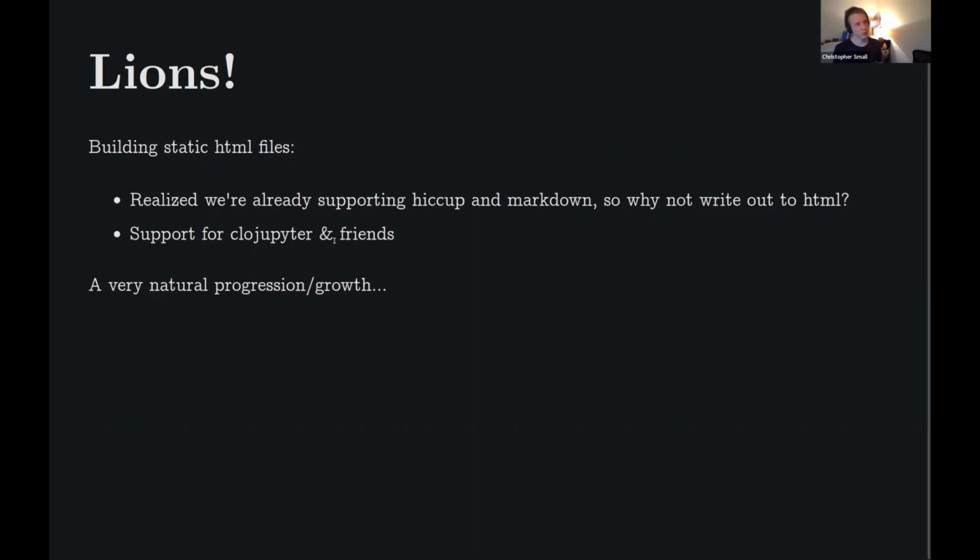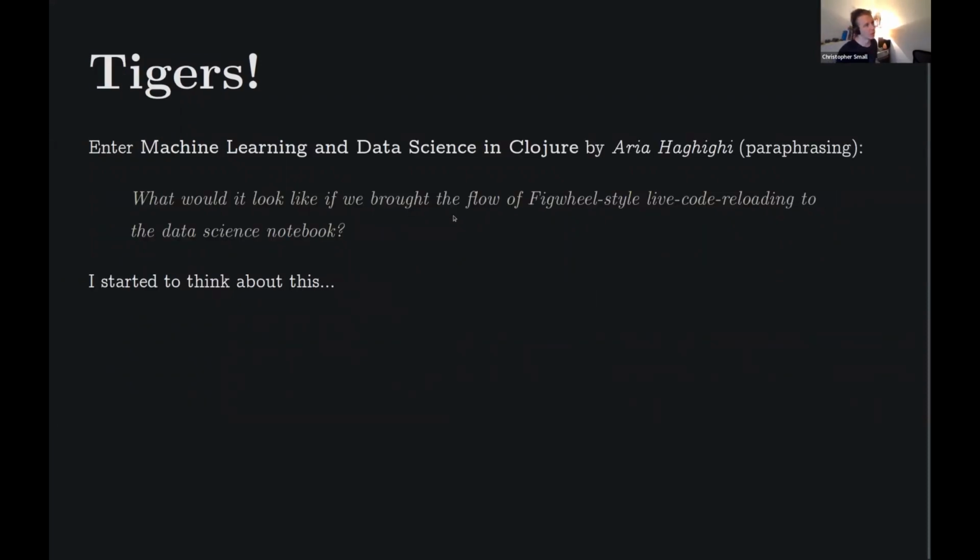And there's one for Clojure called Clojupyter. Additionally, another one for Clojure called iClojure. And so I built support for doing Vega and Vega-Lite visualizations together with Hiccup within both of these contexts. So again, a very natural progression or growth here as things went forward.